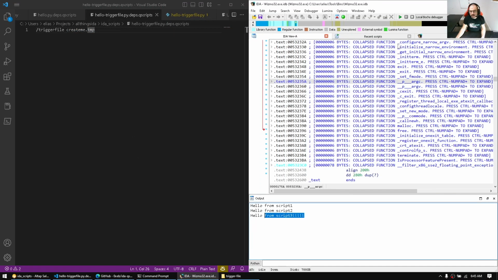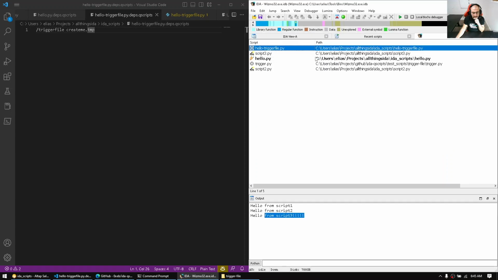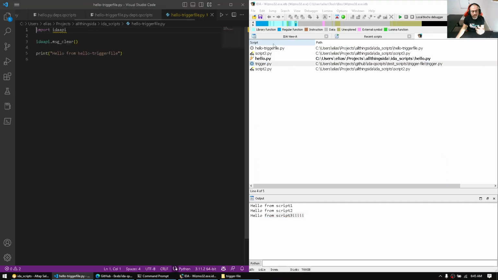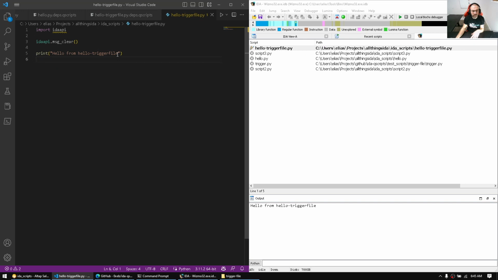So let's switch back to ida-qscript and insert this script. Now, since we didn't activate it, it will not run. The first time we activate it, it will execute it, and that will be the last time. Even if we change this script and save, nothing will happen until we create the dependency, the trigger file.